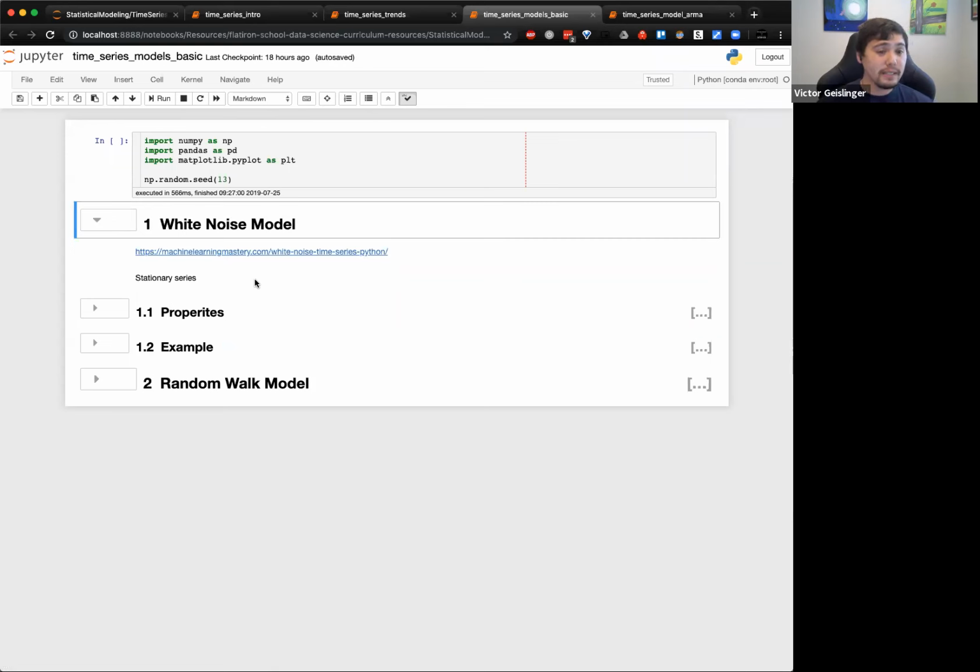So basically, we're starting with some basic models. The curriculum talks about a couple of them, for example, the white noise model and the random walk model. And those two will lead into some more advanced models, for example, ARMA and SARMA. Those can be used to do more prediction. But first, we're going to start with very simple.